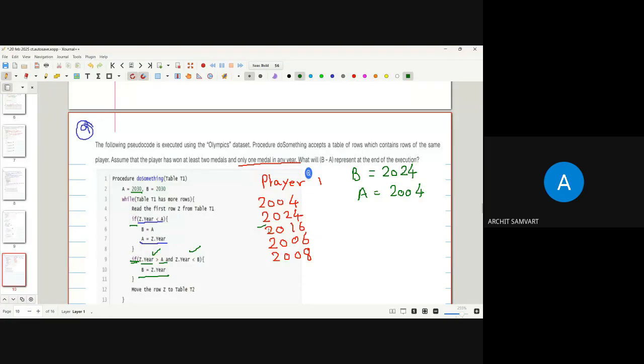Okay. Next one, 2016. Is 2016 less than 2004? No. Then I will come to line 9. If z dot year, that is 2016, is greater than 2004? Yes. And z dot year less than B. Is 2016 less than 2024? So this will now get replaced by Yes.